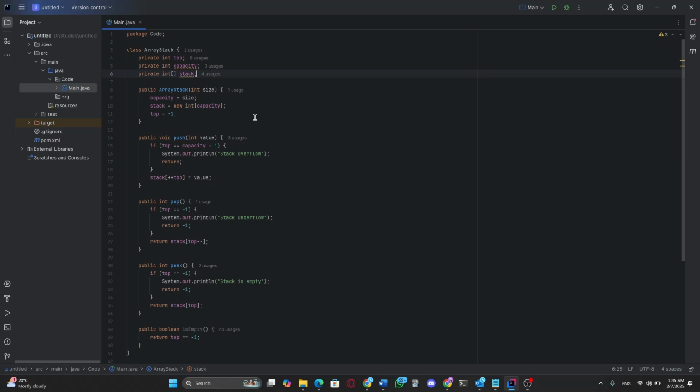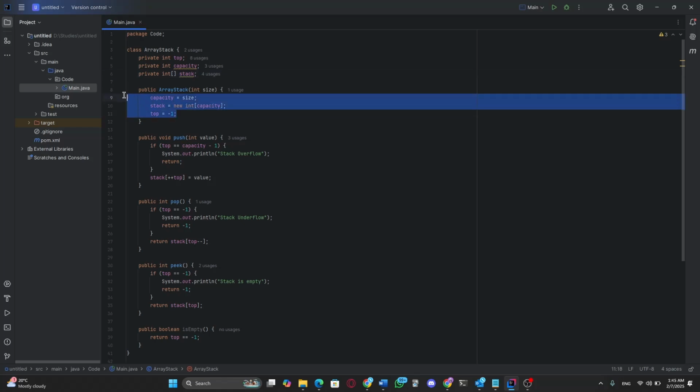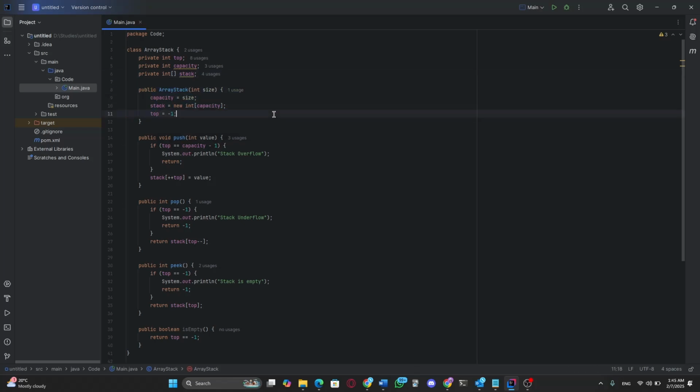The second step is the constructor to initialize the stack. Now let's initialize the stack with a given size. This sets the maximum size of the stack. This creates an array of the given capacity. Initially the stack is empty, so we set top to -1.